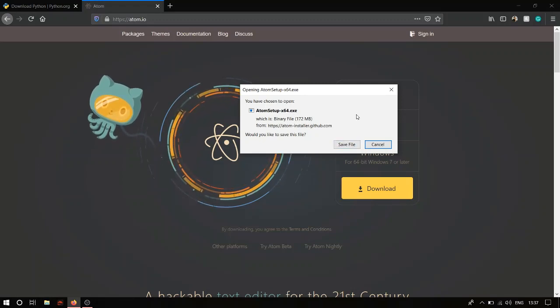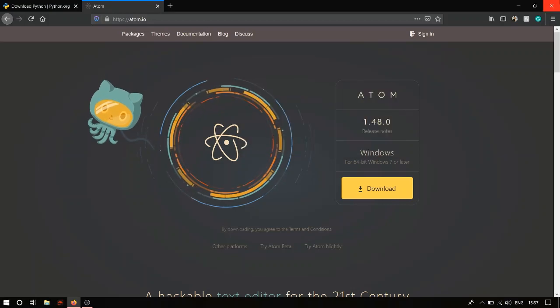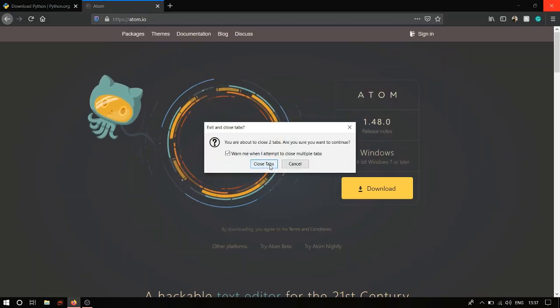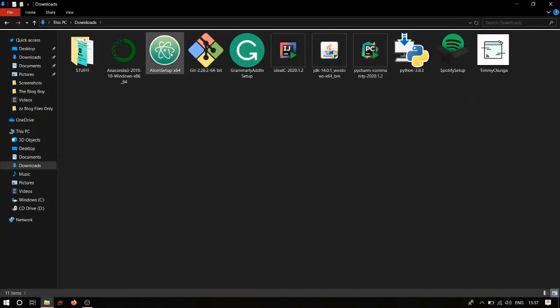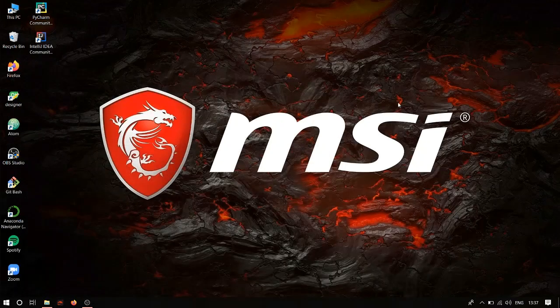setup executable file. Once you've downloaded both of these, you can go to your downloads folder, and over here in the downloads folder you'll find Atom setup as well as Python 3.8.3. If you double click on this Atom setup, it will automatically install everything in the background and give you this icon on the desktop, so you don't need to do anything manually. It does everything by default.